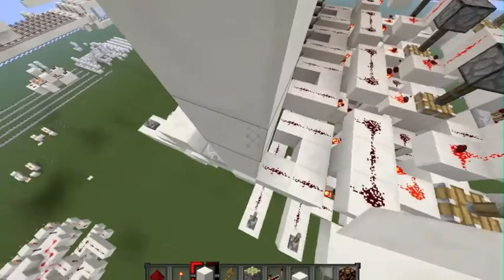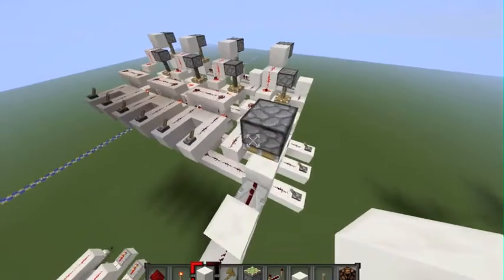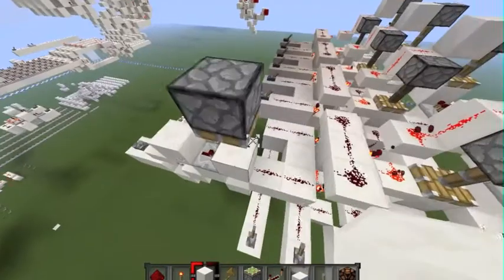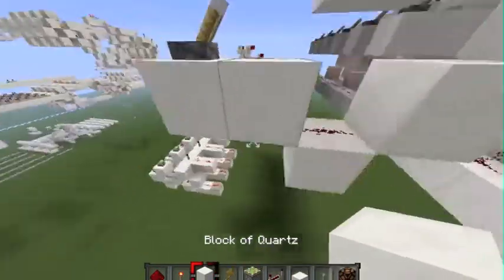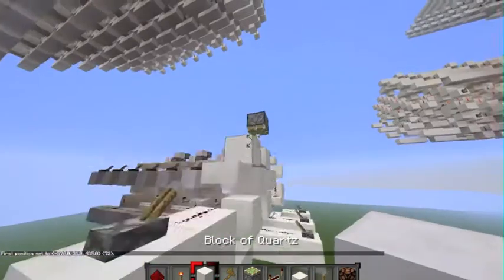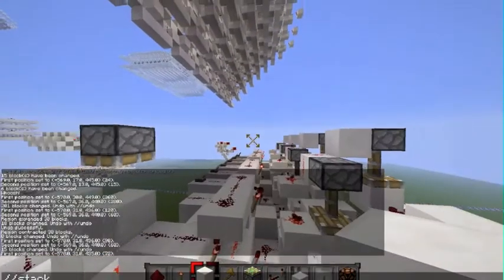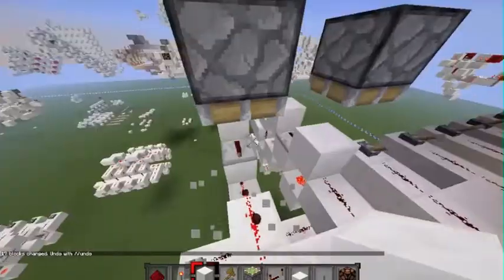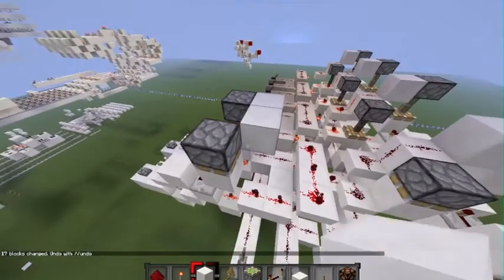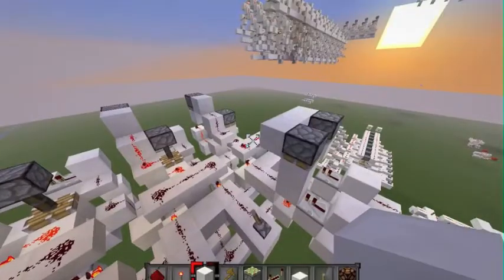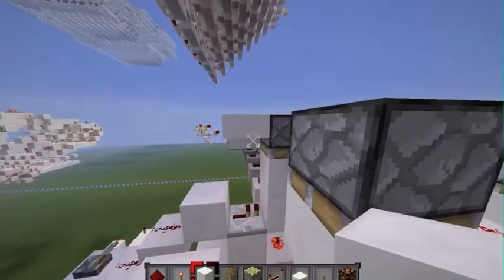Not much I can really say about this. I've already built the XNOR, yeah. So now all I really need to do is just stack this thing. Yeah, not much to talk about. Oh, make sure that you use slabs on alternating pistons.